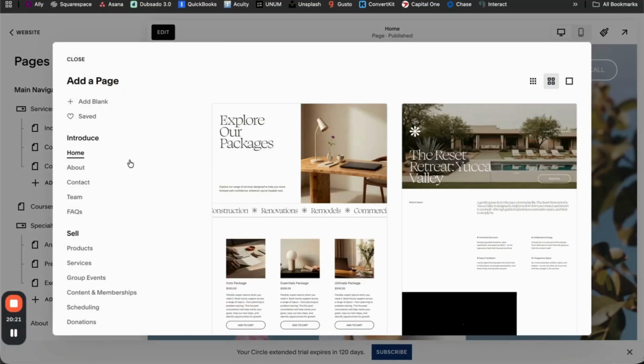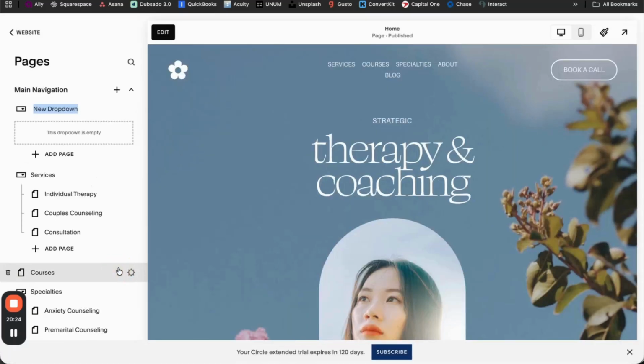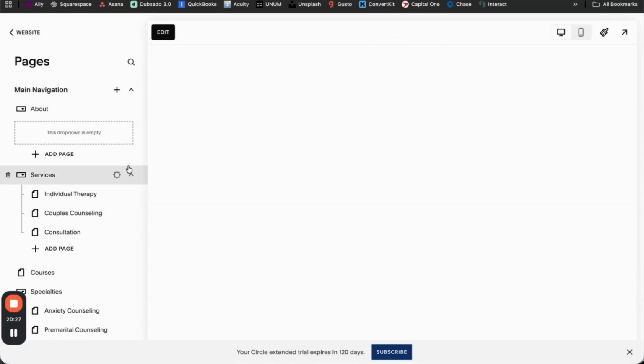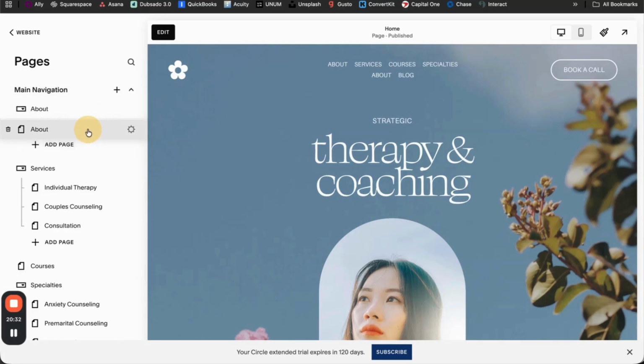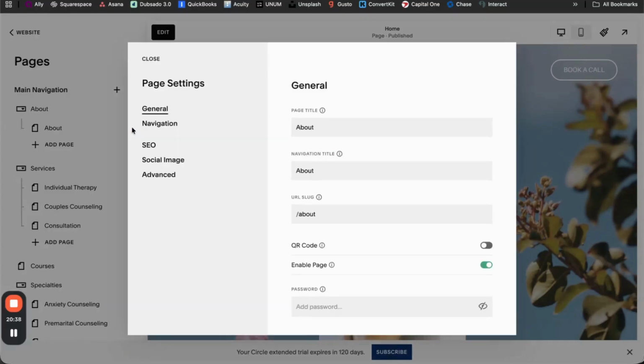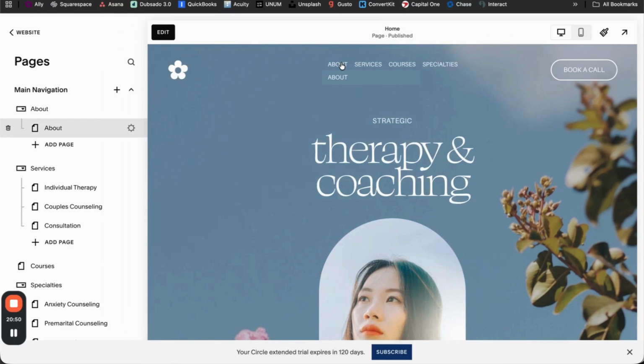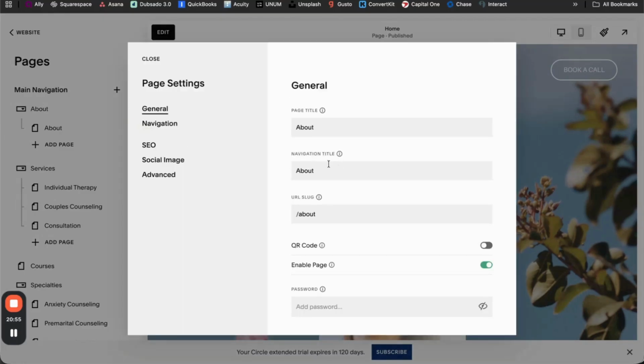So again, we're going to add a drop-down to main navigation, title it About. I'm going to move the actual About page underneath this. Now, one note is that the navigation title is going to show up here, so we might say, instead of just About, since we have About as the drop-down menu title, I would probably change that navigation link title on the page itself. So I might say About Me or About Us, whatever makes sense for you.